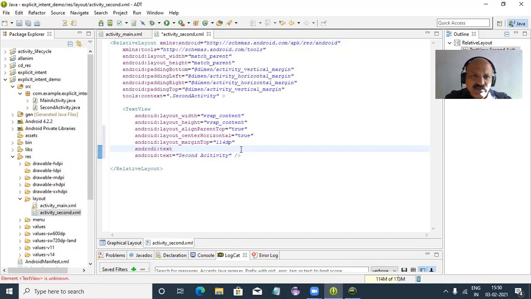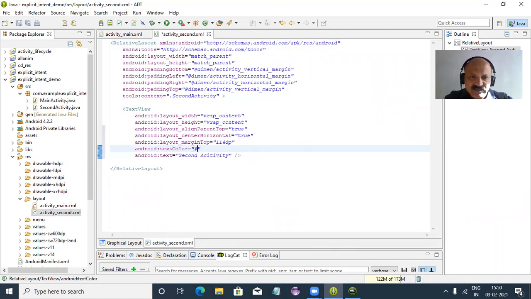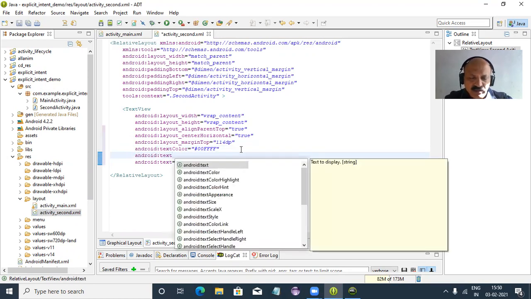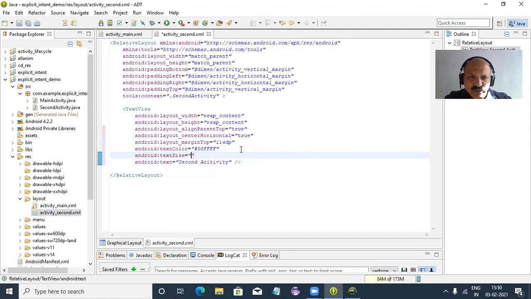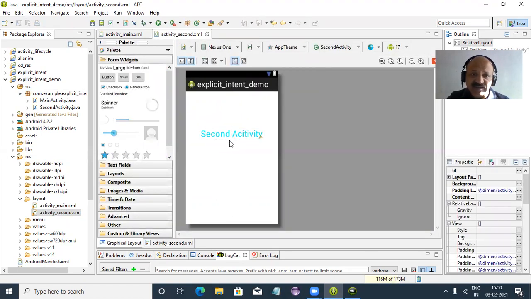And we can take some text color. Text color, yes, now it appears. Here we can say 00FFFF. I think that is a shine color, and we also have to provide the text size. That is some big color and text size. We can say something like 30 sp or dp, yes. Scalable independent pixel. You can look now at how it looks. Here is the second activity. And yes, that is a very important step.